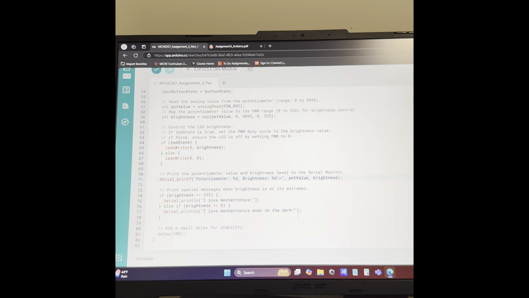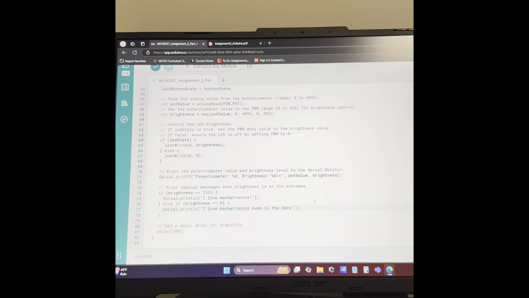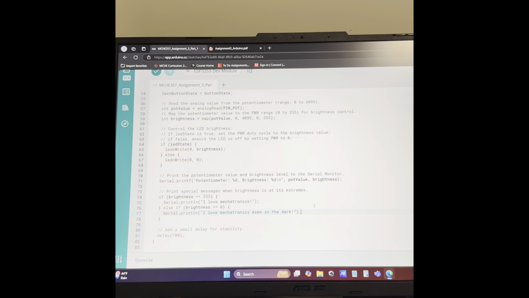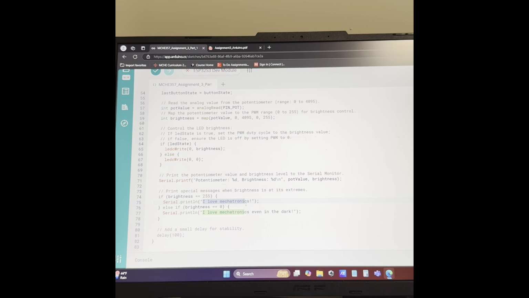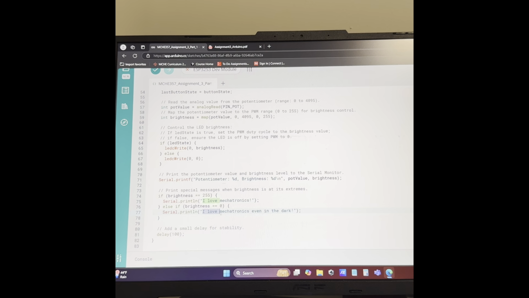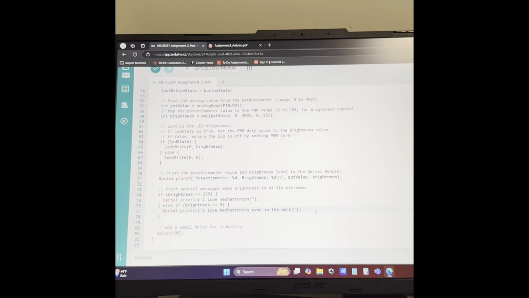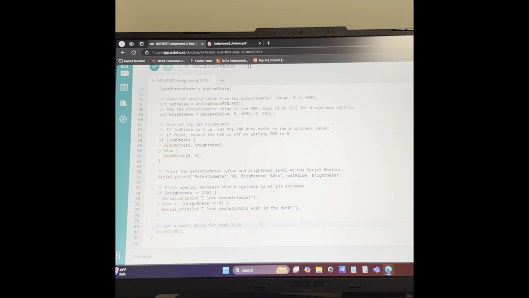And this right here just prints some comments on my serial monitor. If the brightness is at the maximum, which is 255, it's going to print "I love mechatronics". And if it's at 0, which is the minimum, it's going to print "I love mechatronics even in the dark". Then at the end I just add a little delay for stability in the code.